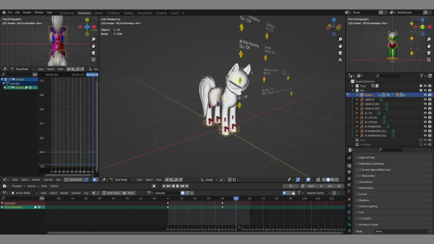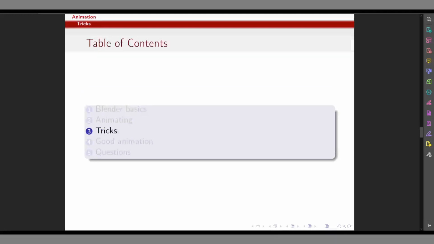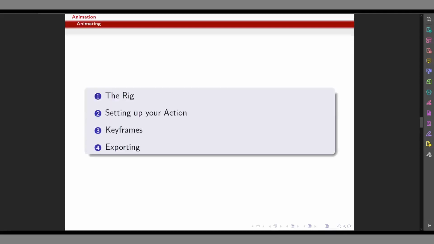Let's move along. So, now that we know about keyframes, and assuming we made our headbang animation, we want to export it.